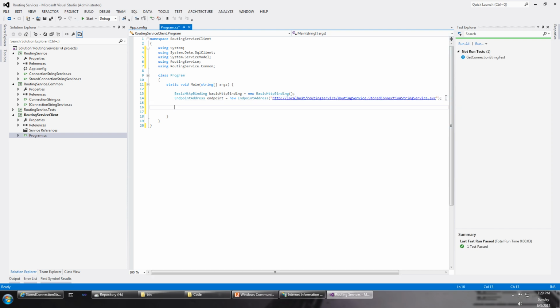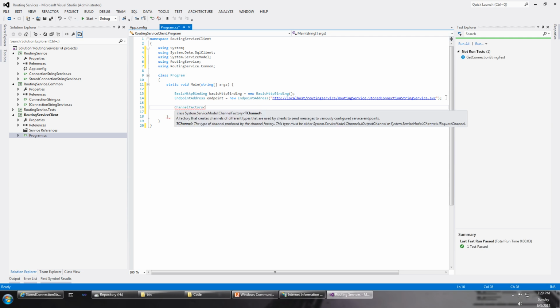The next thing we need to do is create a channel factory, and as you can read in the description, it creates and manages the channels that are used by clients and servers to send messages. So this is basically just similar to a web client where you're sending and receiving data. And then the type of interface that we need to provide for T-channel is our actual service.